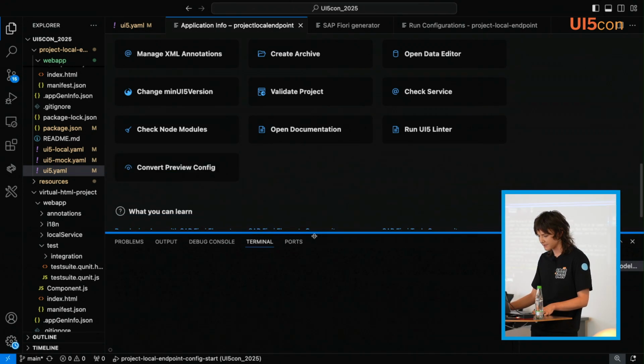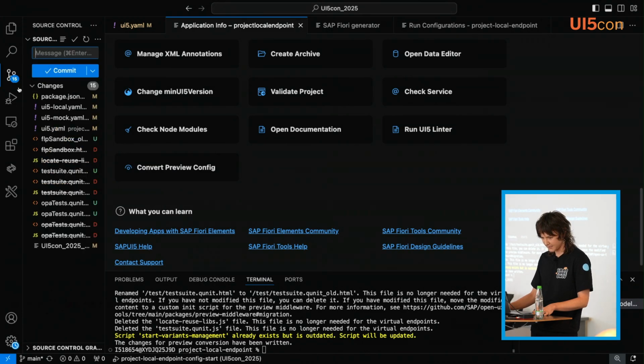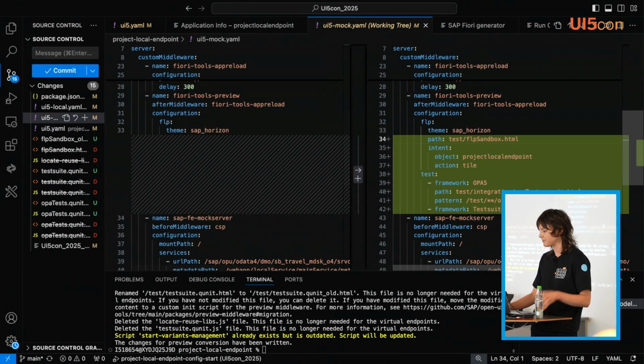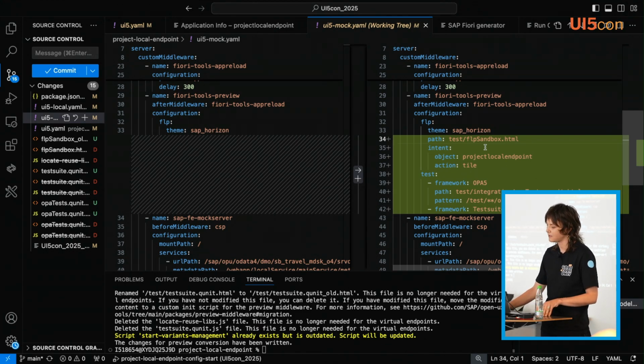Okay, let's have a closer look at one of the respective YAML files. I would choose the UI5 mock for this one. And here we can see that our preview middleware configuration got updated. What the command actually did is it went over all the scripts in the package.json file, which contain a Fiori run or UI5 serve CLI. Based on that, it extracted the given endpoint from the script and wrote it into the associated YAML file. So here we can see that our FOP configuration now contains a path property, which is pointing to our now virtual endpoint.